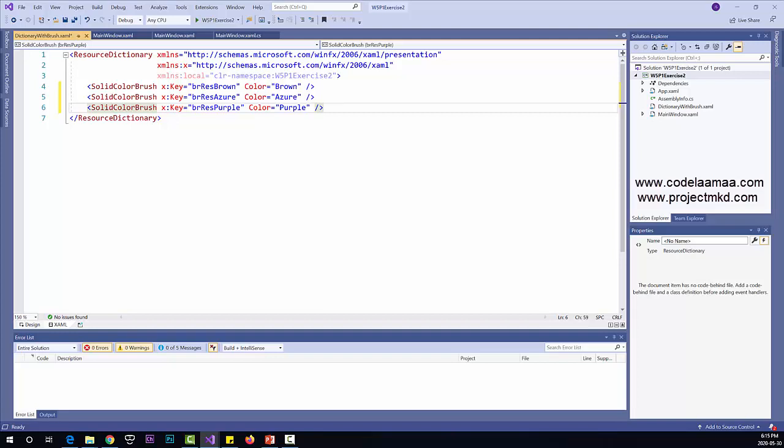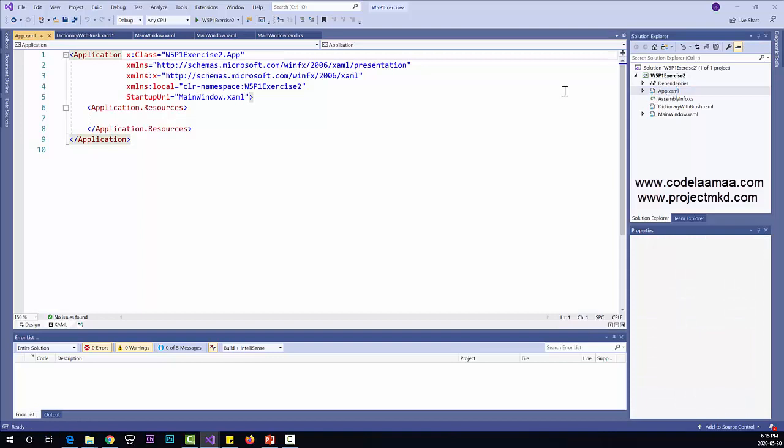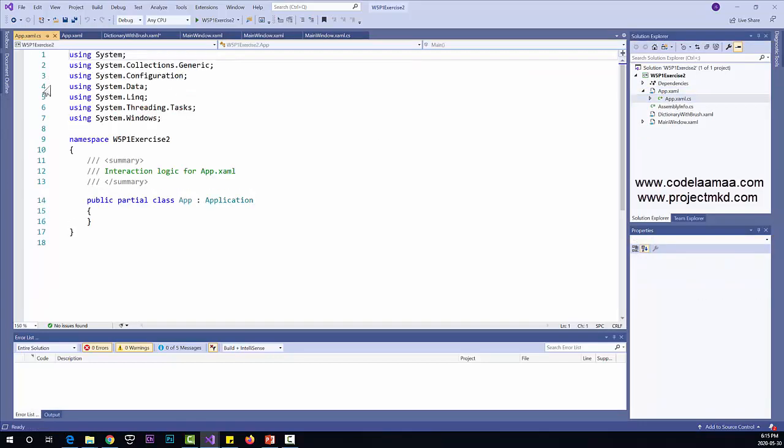In order to tell that these colors exist, we are now going to visit the app file here. And this app, we're going to dig deeper into it later, but app.zaml, and there's actually a CS file that goes along with it. So I'll start with app.zaml.cs. You can see that you can have an application level set of code, and this will apply to all windows that you have within this project here.